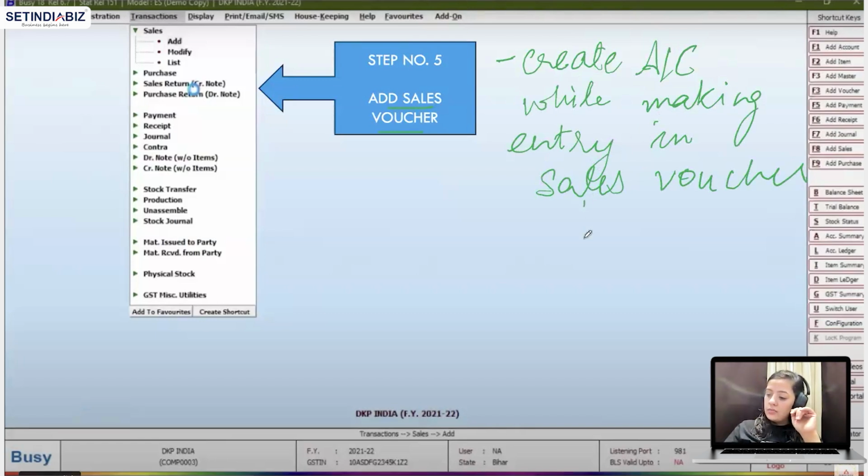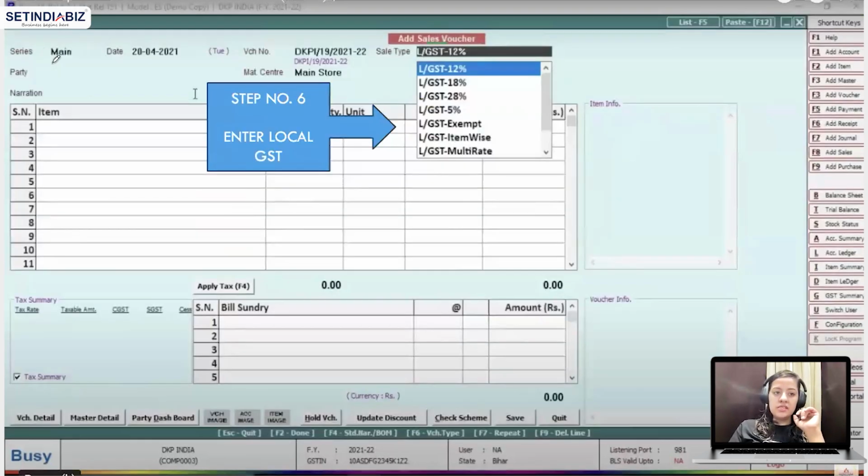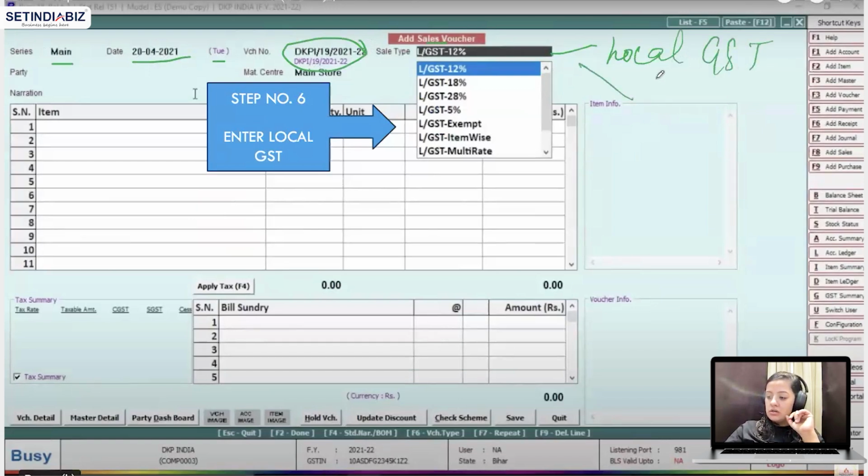And I hope you remember the shortcut key. It is F3, right? Let's see. So we are on the sales voucher, series main, date 20th April 21. Day is also here automatically, Tuesday. Voucher number, this we have to fill. Now, sales type. What do we mean by the sales type? Remember everyone, local GST or central GST. I have to select out of them.